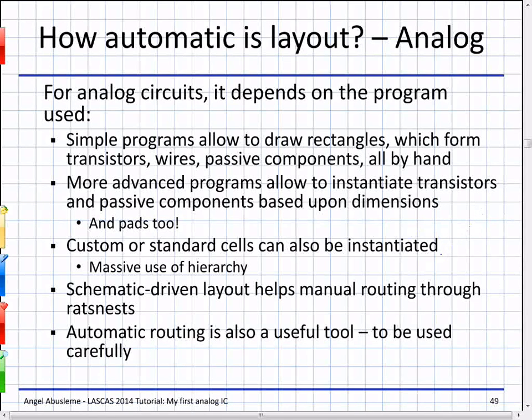You can instantiate custom or standard cells, and you can do a schematic-driven layout, which is something that we used to do also for PCBs. When we have a schematic and we want to make the PCB for it, the program will check if it's electrically the same, right? We do the same for IC design. So there are programs that take care of this, that will make sure that your layout looks the same as your circuit. And you can also use automatic routing.